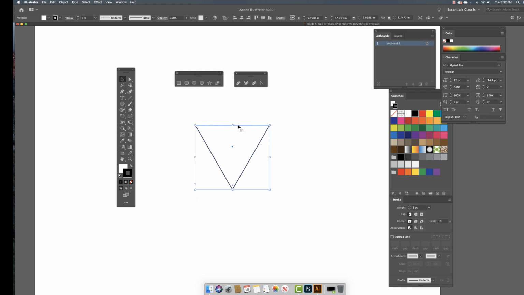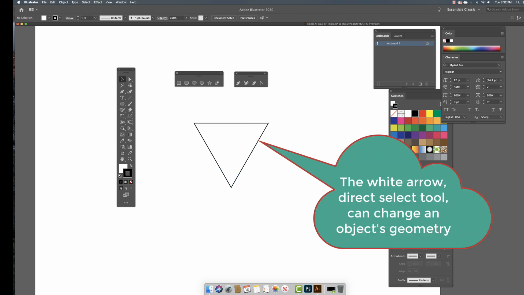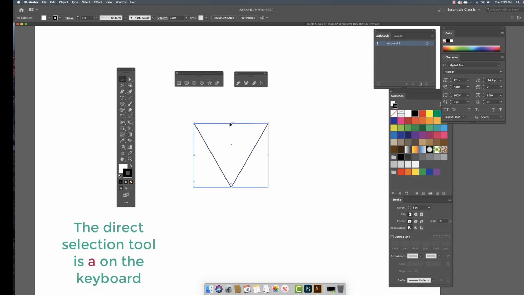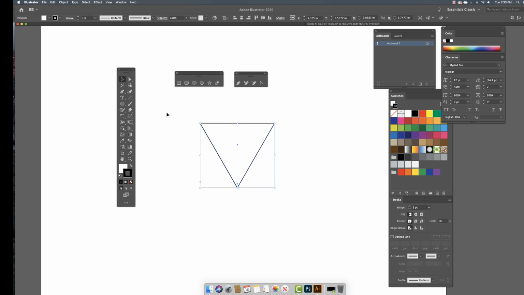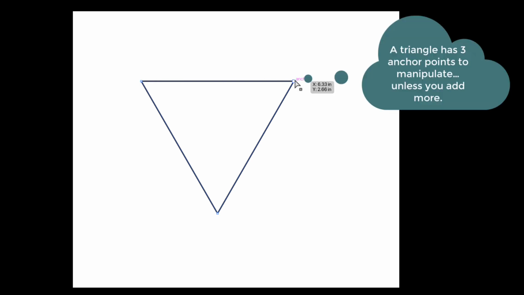What I can't do with the black arrow is change the geometry of the object. However, that's where the white arrow comes in, or the direct selection tool. Deselect your previously selected object by picking off in any open area. Use your white arrow to pick directly onto the object. This object has 1, 2, 3 anchor points.